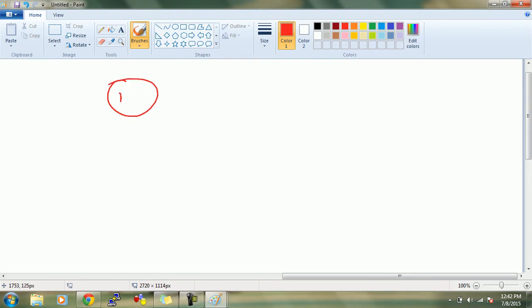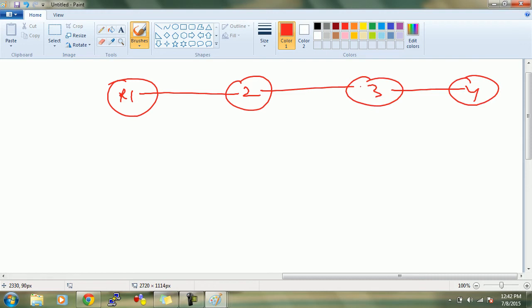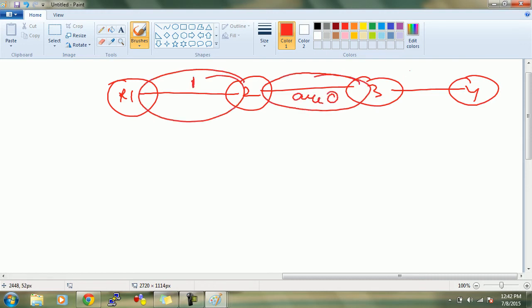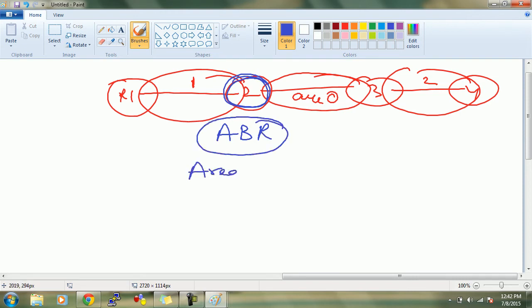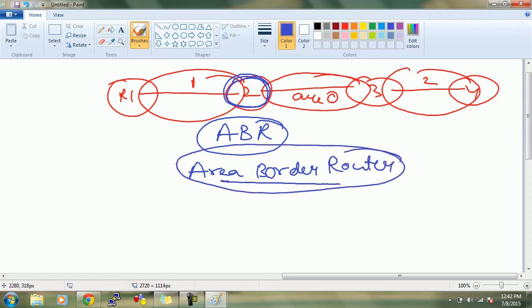Now R1, R2, R3, R4. This is area 0. This is area 1, this is area 2. Now these areas can communicate. And guys, there is a special name for this router: ABR. ABR stands for area border router.